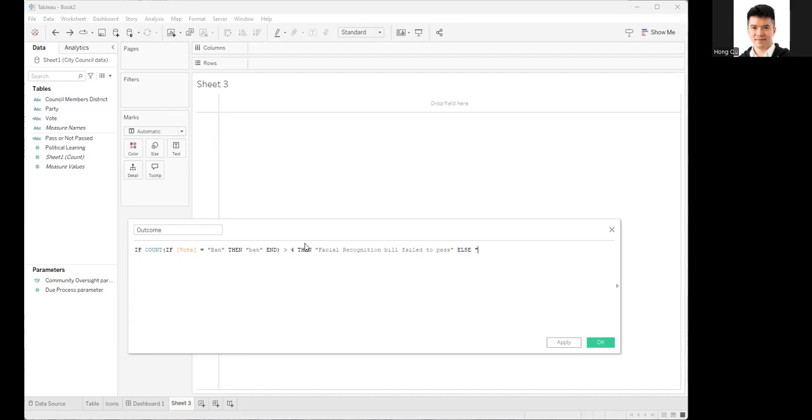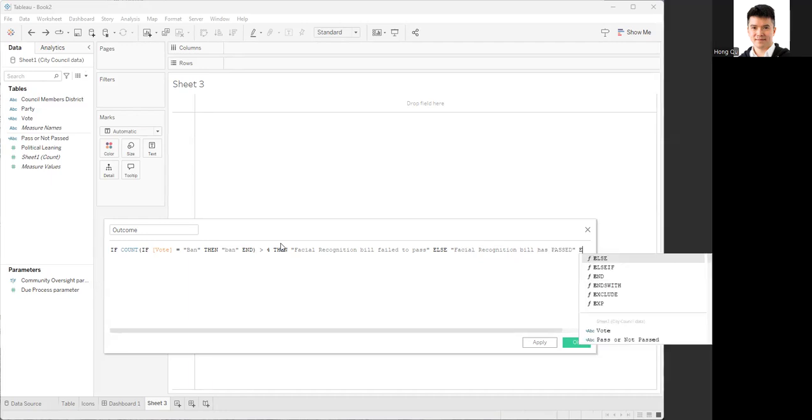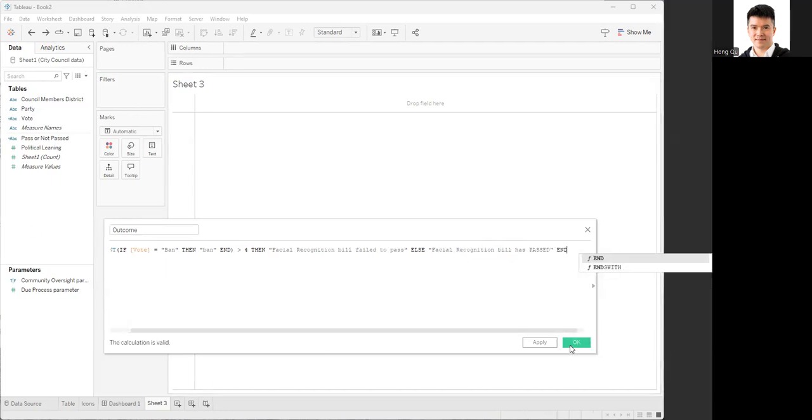Otherwise, else facial recognition bill has passed. Okay, and then you always end the if statements. It looks good. So now what do?